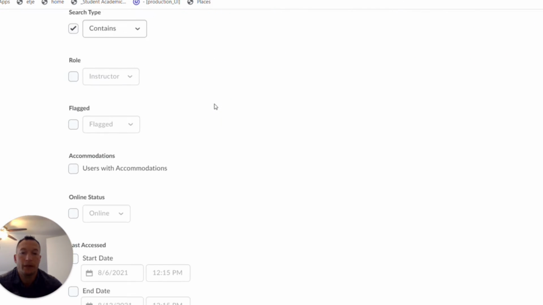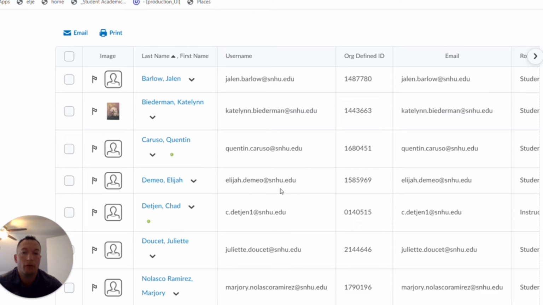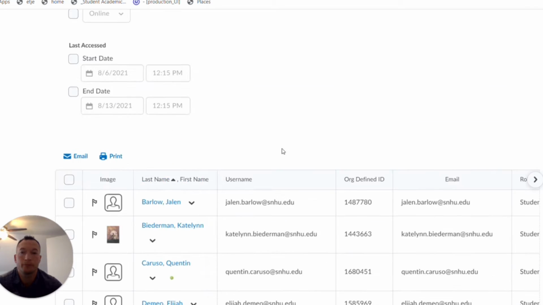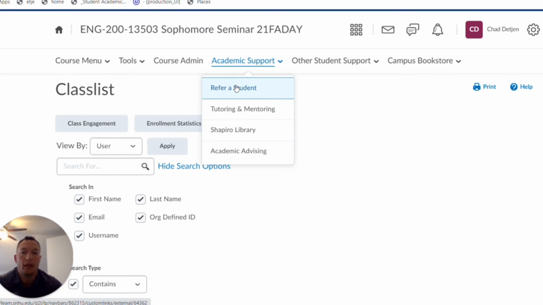From there, you're going to scroll down and find the student who you want to make a referral on. You're going to find their email address, their ID number, and then you're going to scroll back up and select Academic Support. And the first drop down is Refer a Student, so you're going to select that.